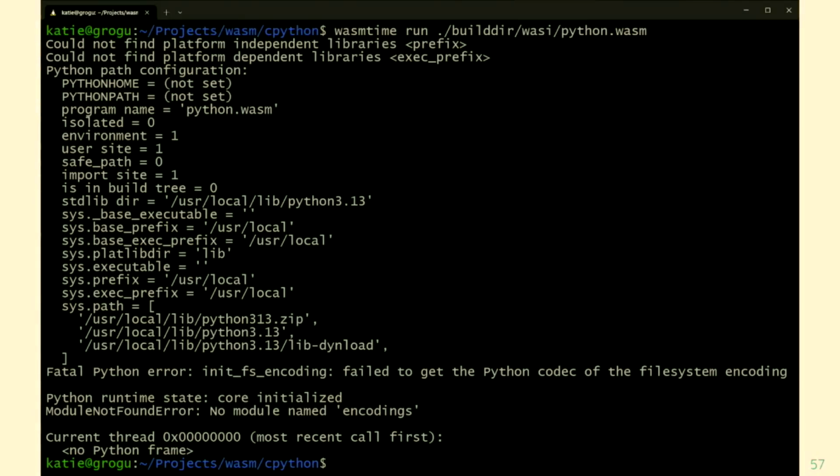But if I actually run python.wasm with WasmTime like this, I get this whole giant error message coming out. Can anyone tell me what's going on here? Can anyone debug this for me? I don't have my libraries, exactly, perfect. In this example, I do actually have the libraries. The libraries are there in a folder, but python.wasm cannot access those libraries.